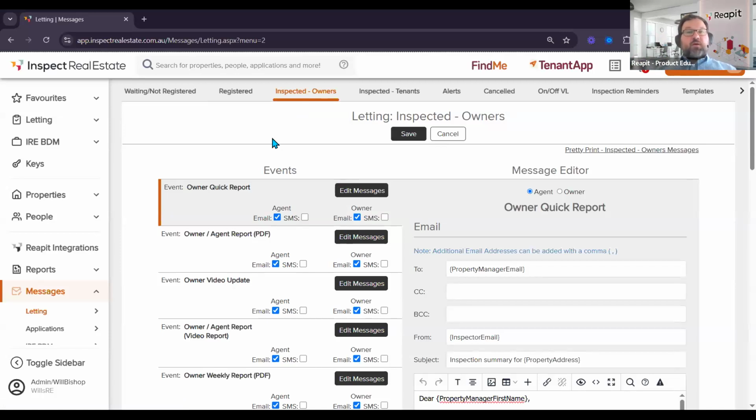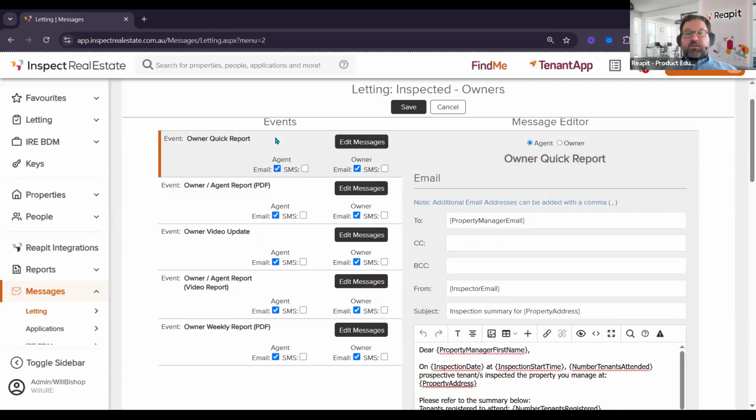Where was I? Okay, so the next messages I strongly recommend reviewing within your system are your inspected owner messages. These are the messages that go out to your, or can go out to your owner post-inspection. And they can be configured to be something that's quick and easy to send once you have completed your inspection. Of which I will show you how these work a little bit later. Now, there's a couple of messages through here which are very, very similar.